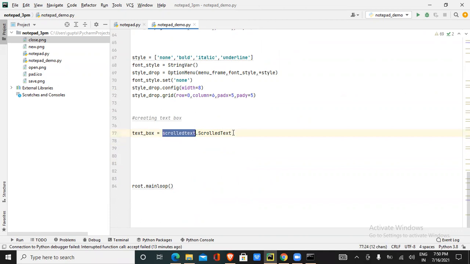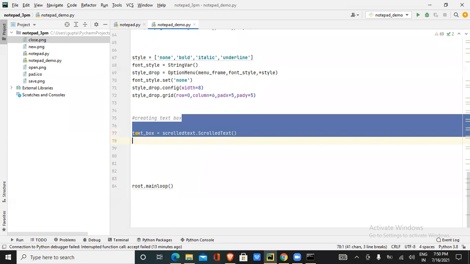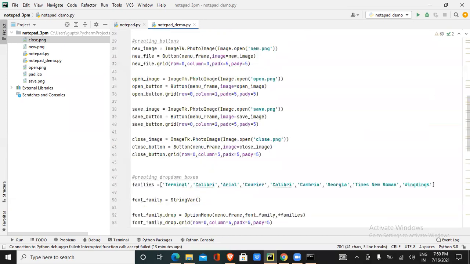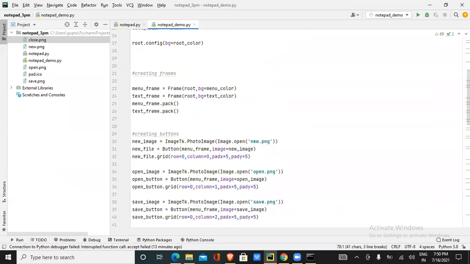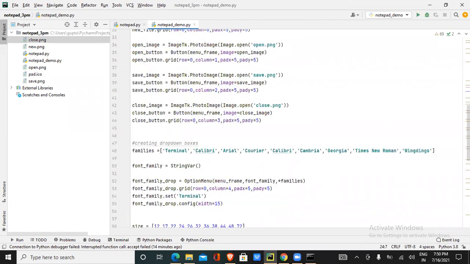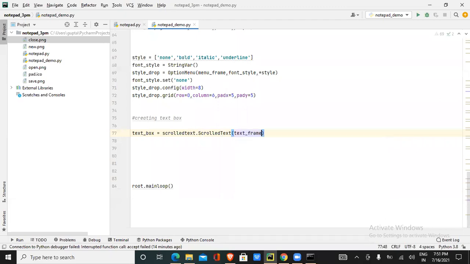You should insert it into the text frame, not into the menu frame. You have created two frames, right? Menu frame and text frame. So insert into the text frame. Go inside the text frame and close it. So text box dot pack. Now run it and check it.